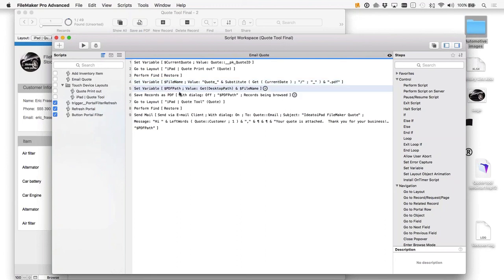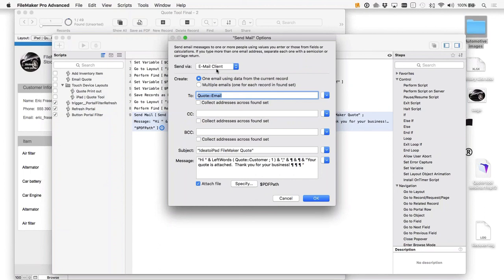We're then saying where we're going to save it, the command to save records as PDF with that path ID. Go back to the original section, and then a very simple one-line send email, and this works on the desktop and iPads to send that quote and attach the PDF. So you could go in here and see how it works.